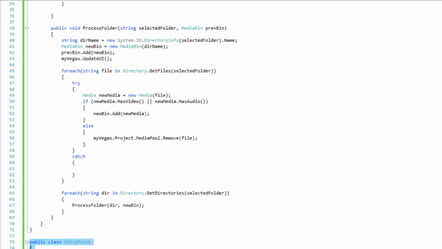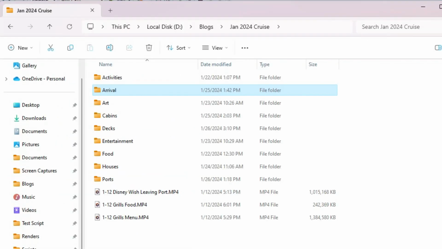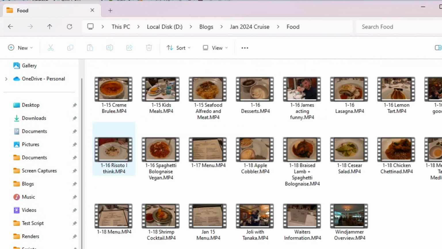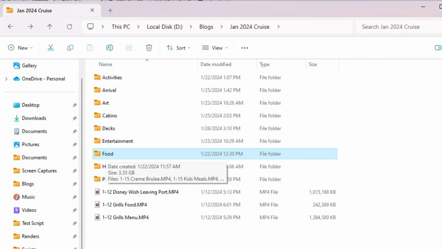So let's see how this works. First of all, I have a January 2024 cruise folder that has several subfolders in it. And each one of these folders has additional files in it. We want all of those files to be added inside that same folder in the project media. So let's see how this works.